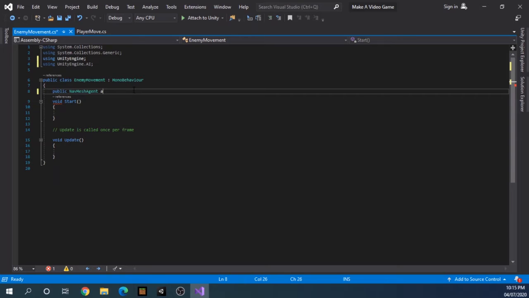Before we do that, we're going to make a new variable which we are going to write there public Transform, and that will be our player. So back to the update function. Inside the set destination bracket, I want to write player.transform.position. So let's save that and head back to Unity.